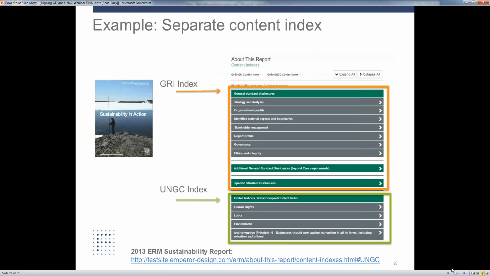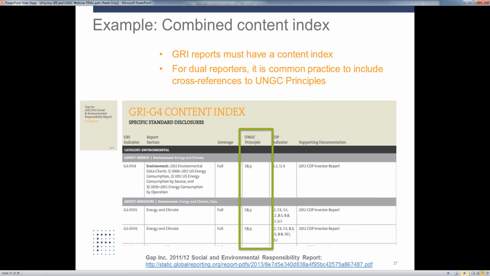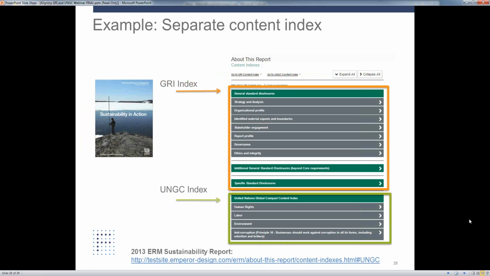Now, it's possible to do a combined content index. On the next slide, we also have an example of an index that is split up. So this is ERM's 2013 Sustainability Report, and they've chosen to keep them separate. So there's no hard and fast rule as to how you're supposed to provide readers with an index. It sometimes comes down to plain design and how versatile your designers are in terms of combining a lot of this information. But there are many examples out there of companies that are helping readers understand how the company has met GRI requirements as well as the Global Compact COP requirements.